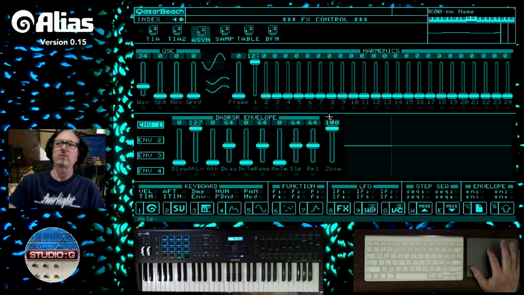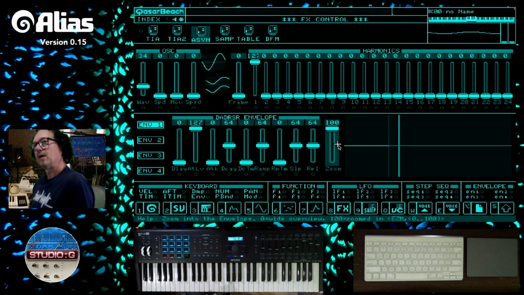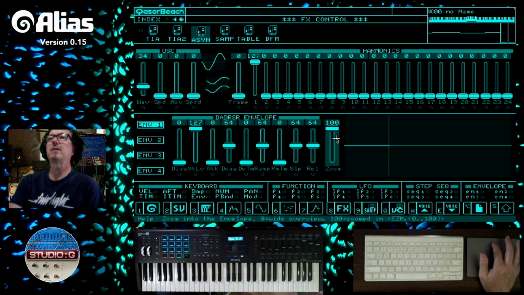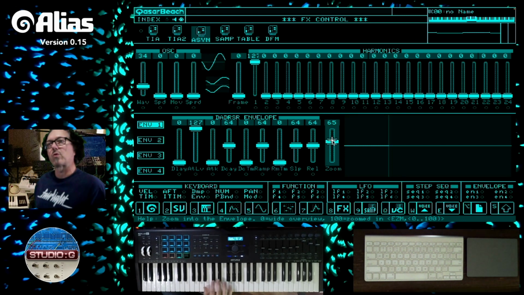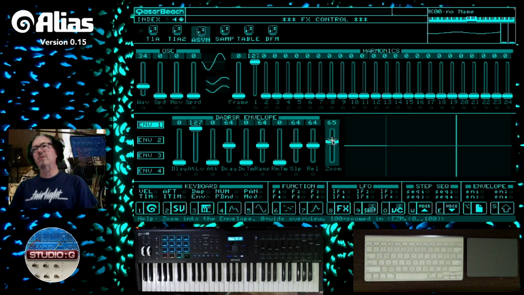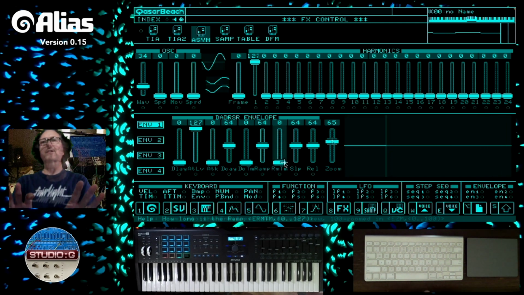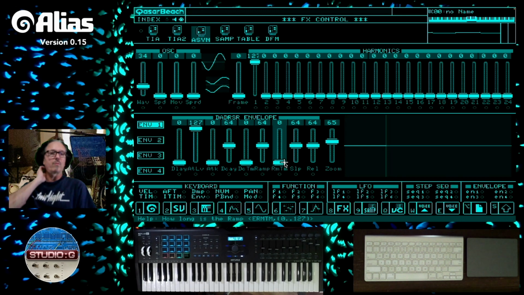Now, normally when you're in the envelopes, the default zoom level is 100. I recommend setting this down a little bit when you're first working on these so that you'll be able to visualize a little bit more of what's happening. First, let's talk about what this envelope is. I mentioned to you that it's a little bit different than your standard ADSR in that this one is what we call a DADRSR. And what that stands for is delay, attack, decay, ramp, slope, and then release. Now you notice there's not a sustain in there, and we'll cover that here in just a second.